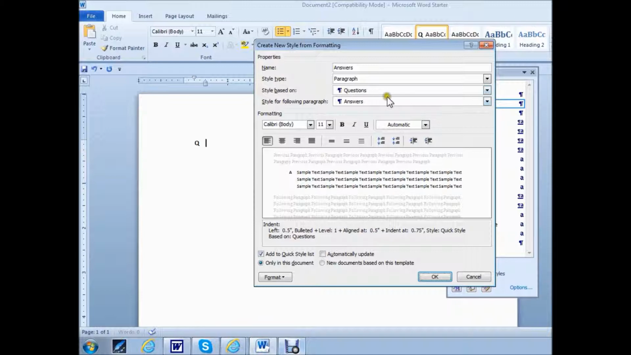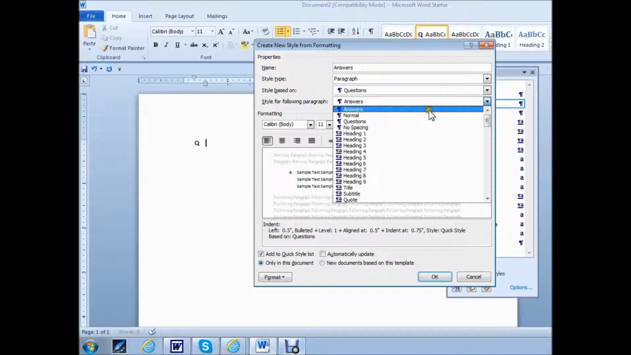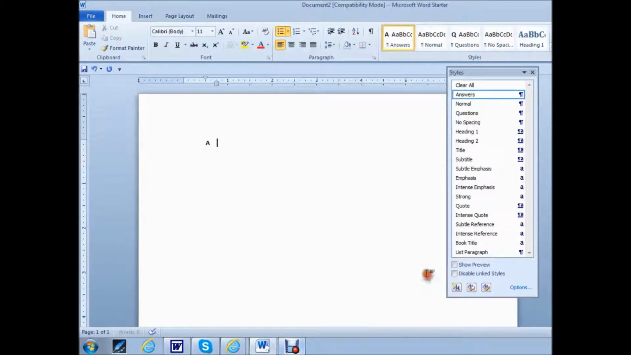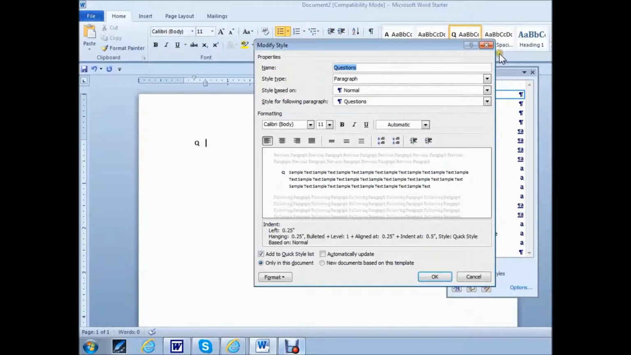After you've done your answers, you want to make it jump back to questions. So the style to follow the paragraph will be questions. Now we already had set up the questions, but we want to make sure we modify that so that the style that follows the questions is the answers.